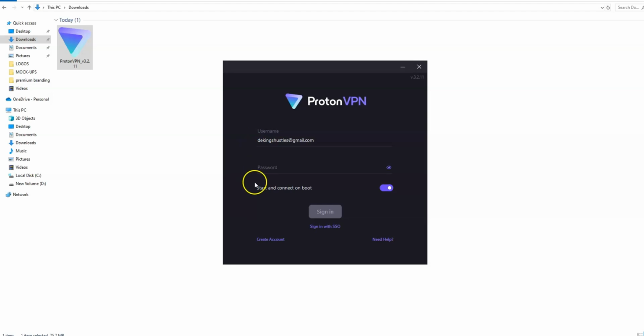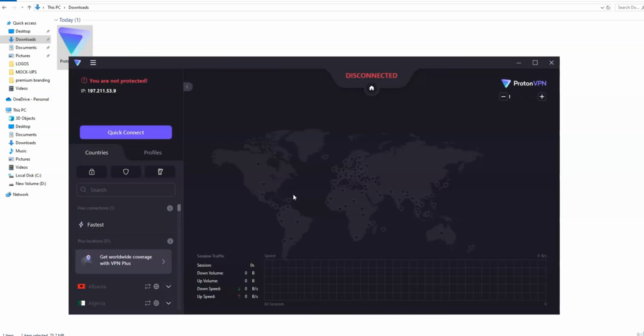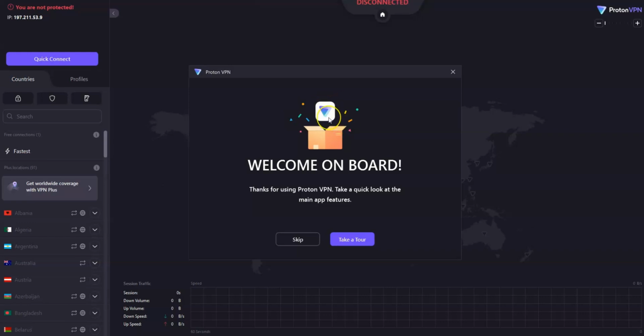I'm going to put the password. Click on sign in. Securing internet anywhere. So guys, let's go. So guys, this is the most important thing. This is where we were looking at, okay? So what you are going to do here, welcome on board. Okay guys, you can just take it off or you skip. So let's just take it off.